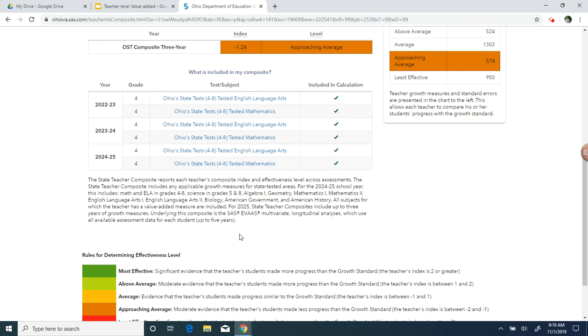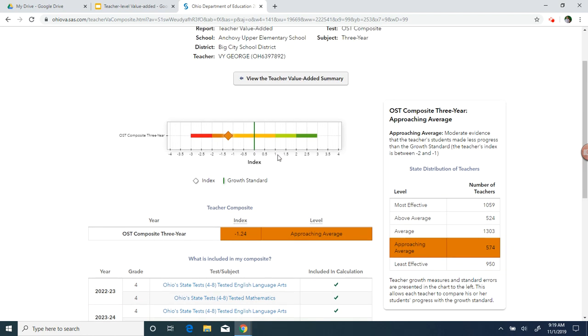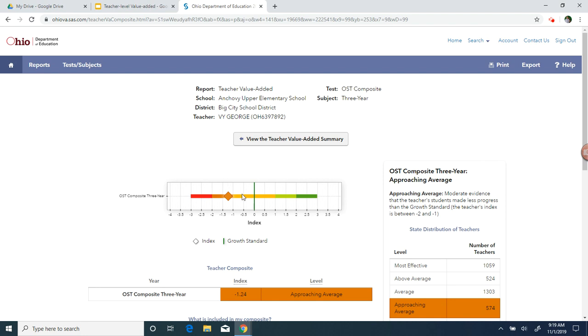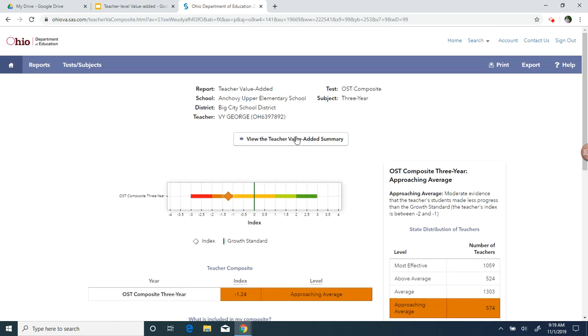You can review that, as well as a list on the right side of the state of Ohio distribution. So this is just the overview page. This doesn't provide you much more than, again, a snapshot of your 3-year, multi-year composite for all value-added subjects. What you can do from here is click on a few things. You could go to your teacher value-added summary.